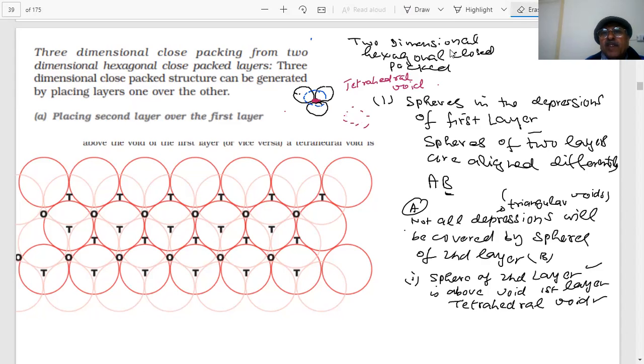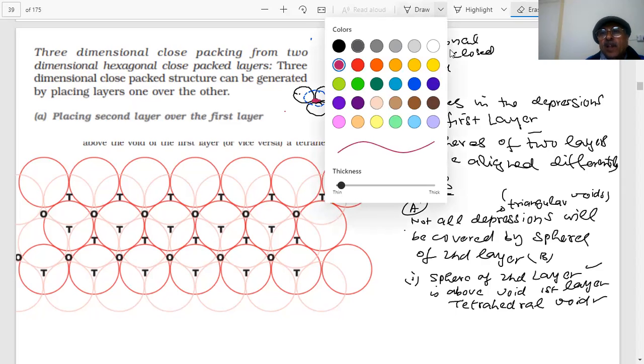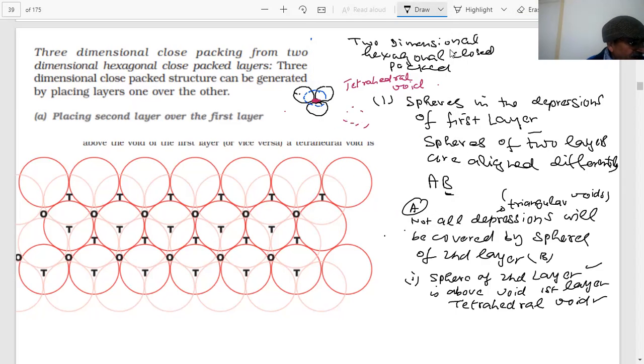But here it is more visible in this. If you take three dimension on the top of these three, they are forming a triangle, and if you join the centers of these, what will be there? It will be tetrahedral in shape, right? Yes, sir. Okay. So this is a formation of a tetrahedral void.